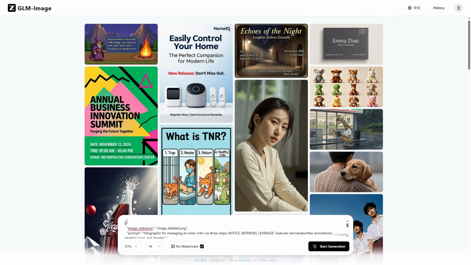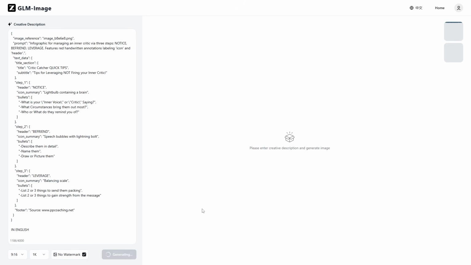One thing that you need to do is specify that your image must be in English, because I did this before and it will just output an image in native Chinese. So I need to say in English. Okay, and then we can start the generation. Now it should put out the image.